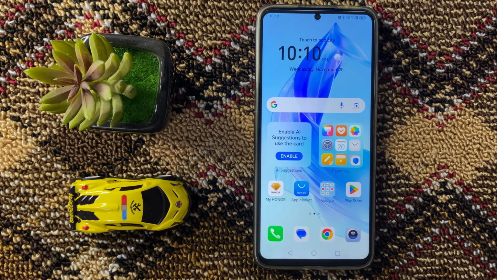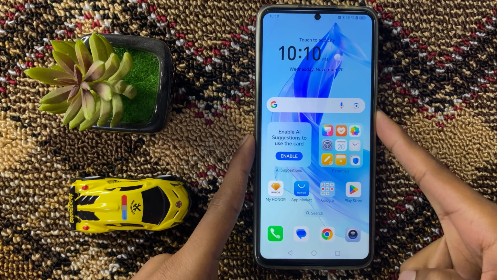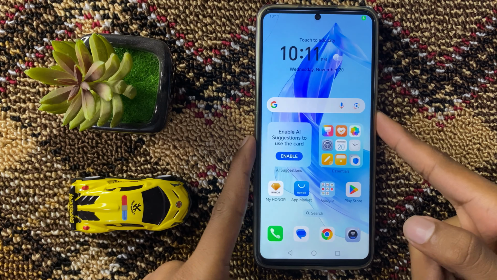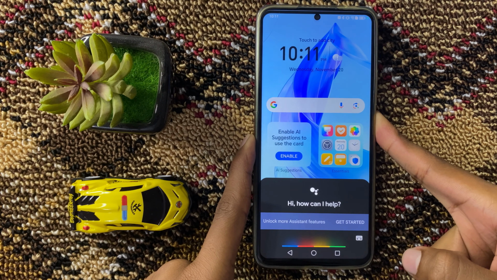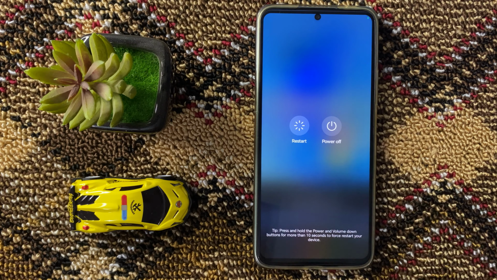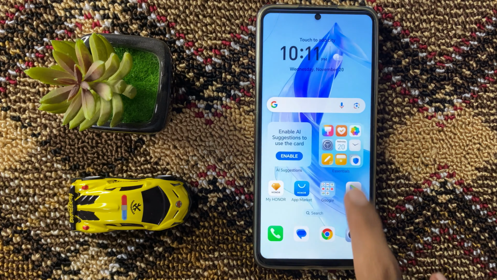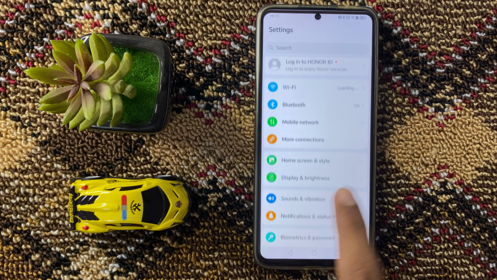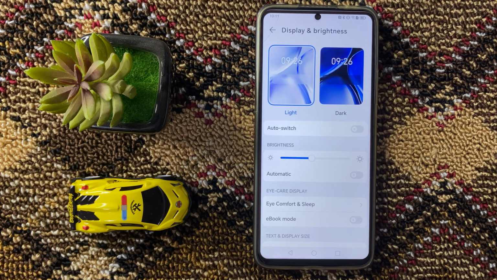First of all, restart your device. To restart your device, press and hold the power button, and then click on restart. After restarting your device, open settings and then click on display and brightness.